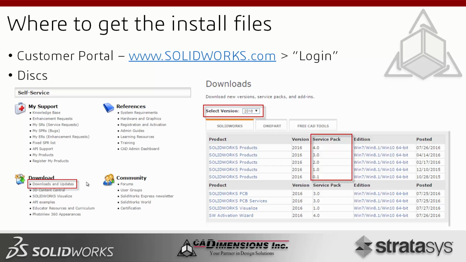To get to the customer portal, you just go to solidworks.com. You'll see the option to log in, and then you'll select customer portal. Once you log in, under the downloads, there will be a downloads and updates. You select that, select the version that you're looking for, and then the specific service pack, and then you can select on that to download.